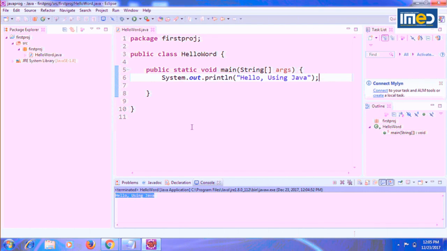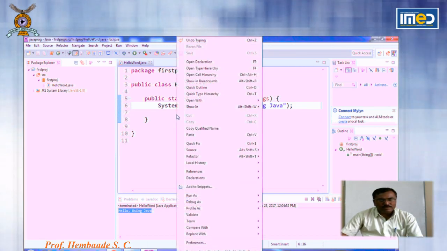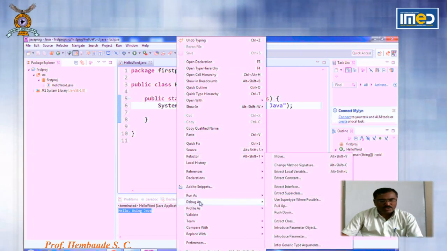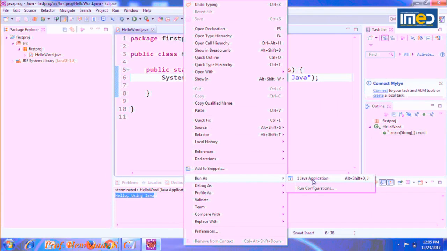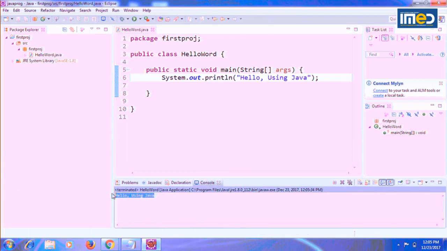This is one way. Another way is that you can go to your source file and right click here. You can see the different options, but for the time being you need not be interested in that. As we proceed further, we will understand how to use these menus. You can go to Run As, say Run As Java Application, and the same thing is going to happen, because the code we had written is not something different. It is as simple as your first program in Java. So this is the output.